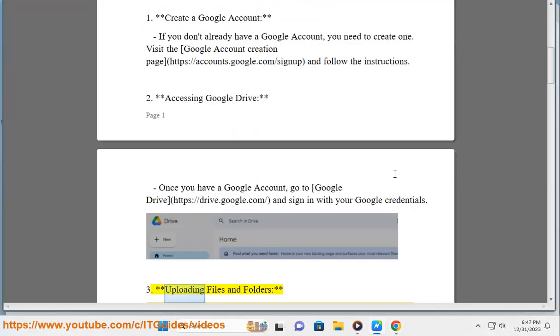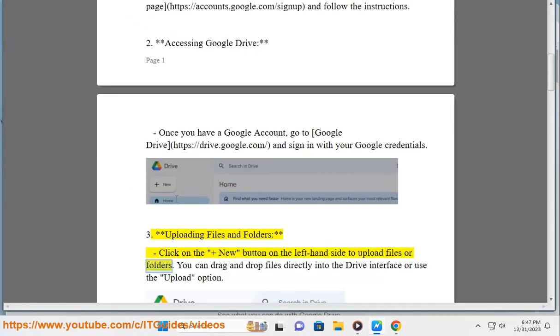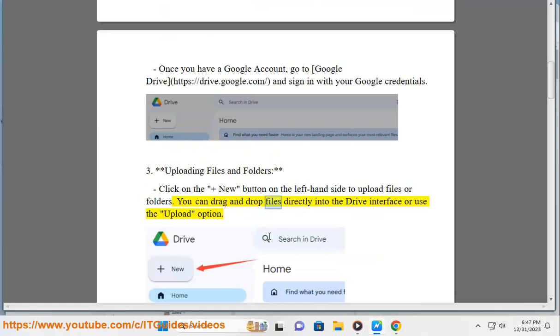3. Uploading files and folders. Click on the plus New button on the left-hand side to upload files or folders. You can drag and drop files directly into the Drive interface or use the upload option.